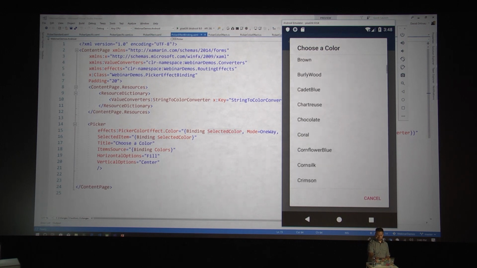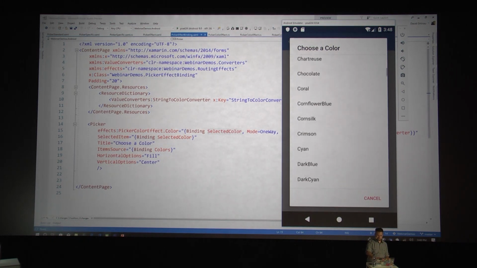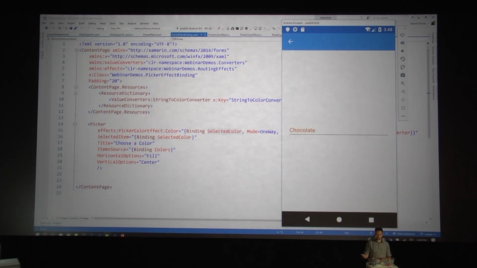So I come down here and I pick my cadet blue. So now my color is cadet blue, right? And I pick my chocolate because who doesn't love chocolate? Although this isn't dark enough chocolate for me, really. It needs to be dark. Milk chocolate, right? She gets it.